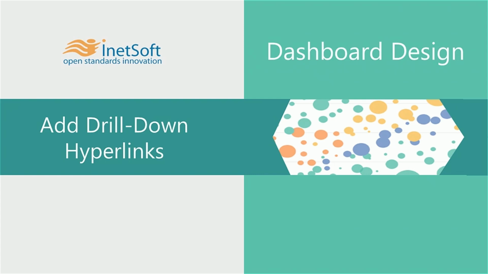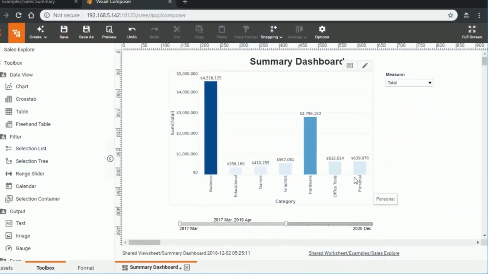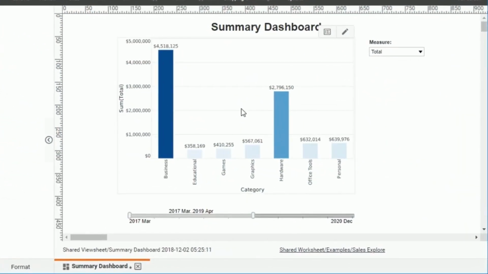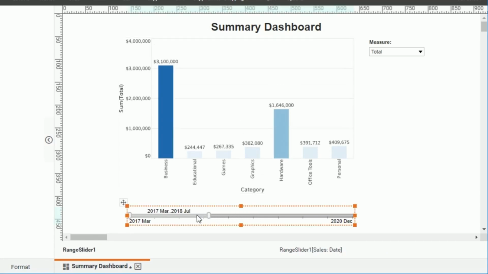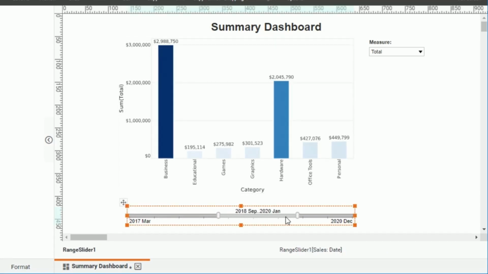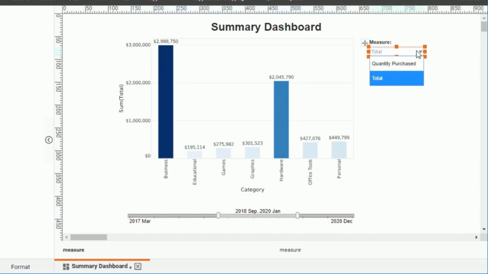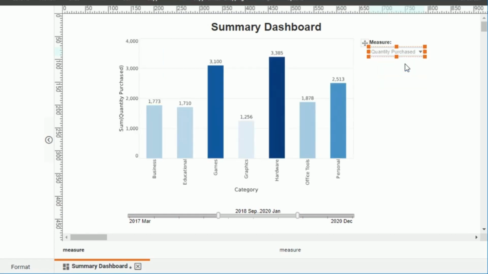Consider this summary dashboard. Here we have a chart that breaks out the sum totals according to category. We have a range slider that allows the user to select a range of dates to be displayed on the chart. And we have a combo box that allows the user to choose between two different measures to be displayed on the chart: total or quantity purchased.